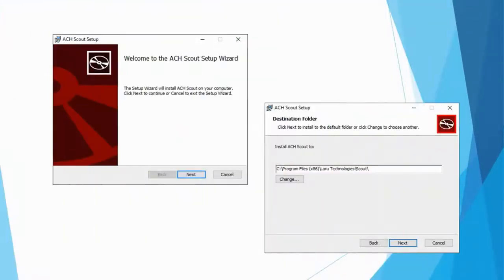ACH Scout is a standalone desktop application for Windows. It features a standard Windows installer with no dependency on database servers or other servers, and is licensed on an easy-to-follow annual license model.